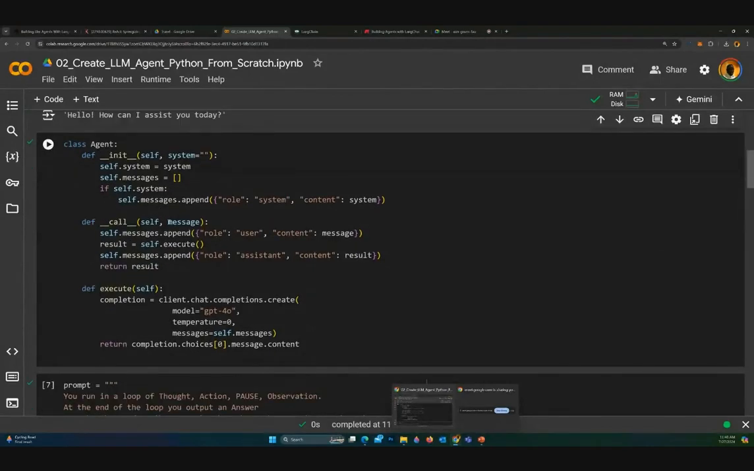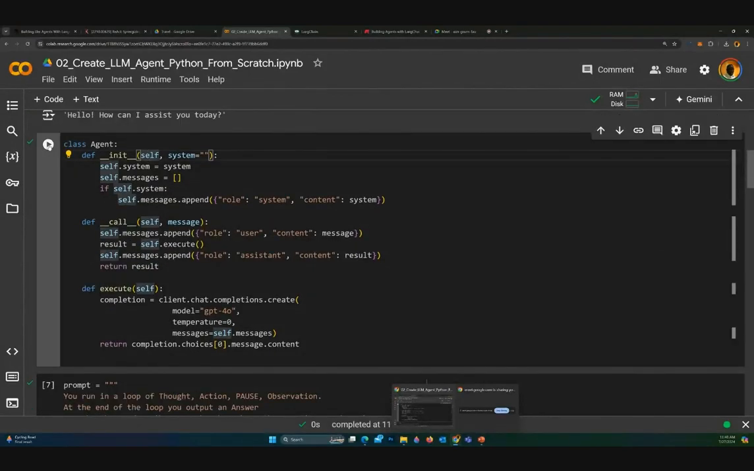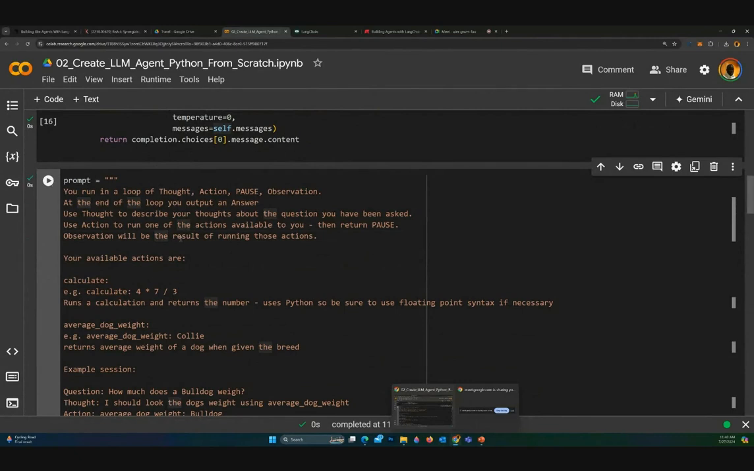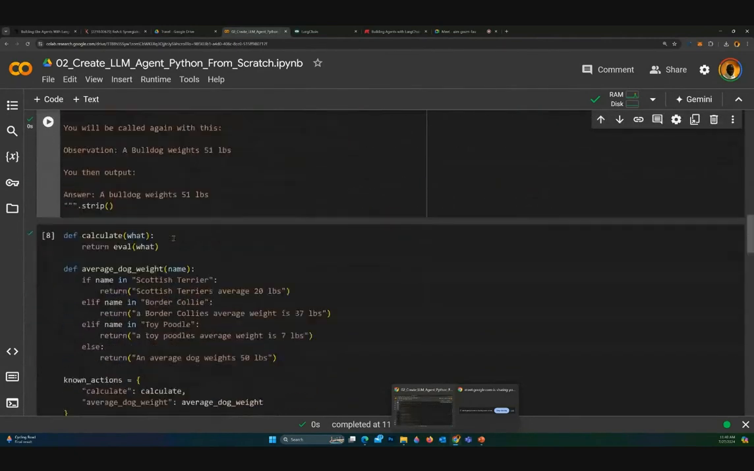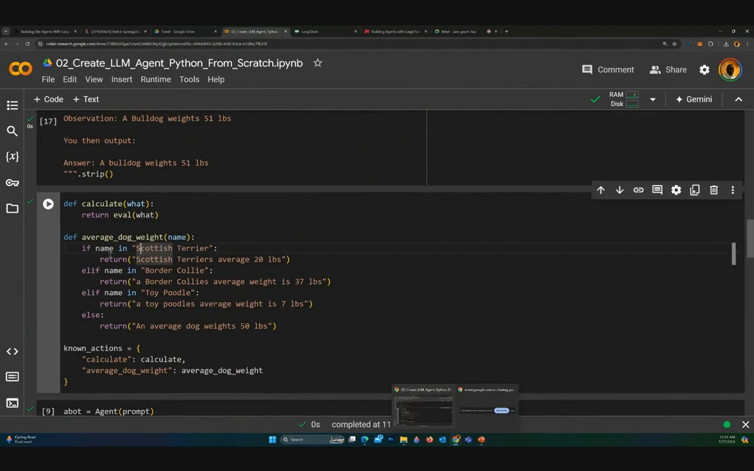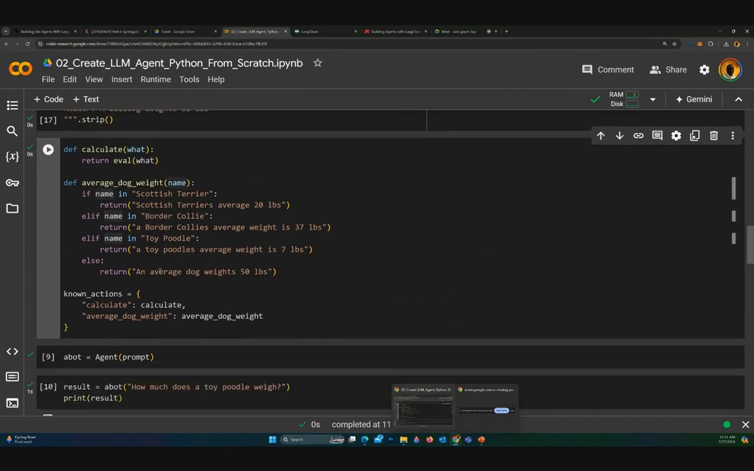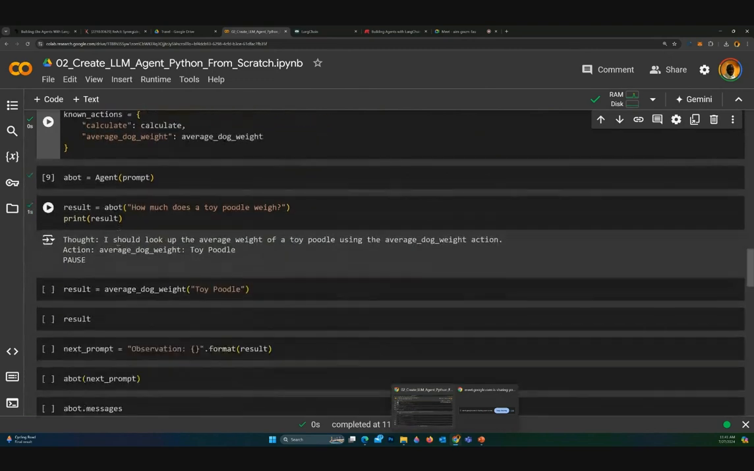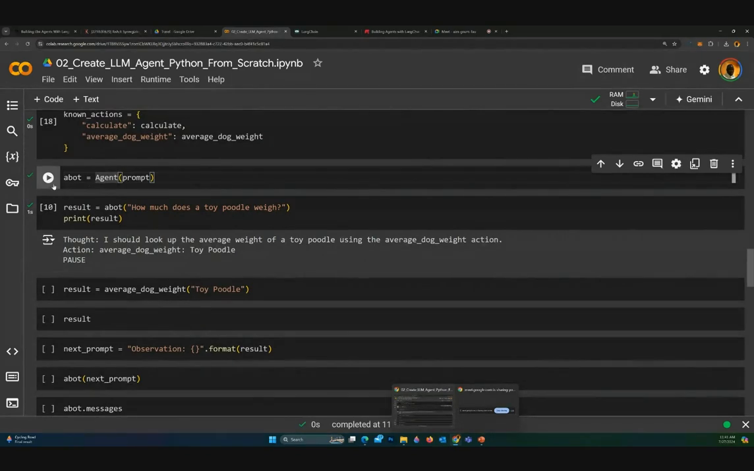So far, so good. We get to the agent class, we create a class, and then we set our prompt. All right, so we've seen all this. The next thing is to build our tools, our functions. In this case, we have two tools, and the known actions is the list of tools we have. And then we instantiate the agent. So a bot is now an agent. And we send a message to the agent.